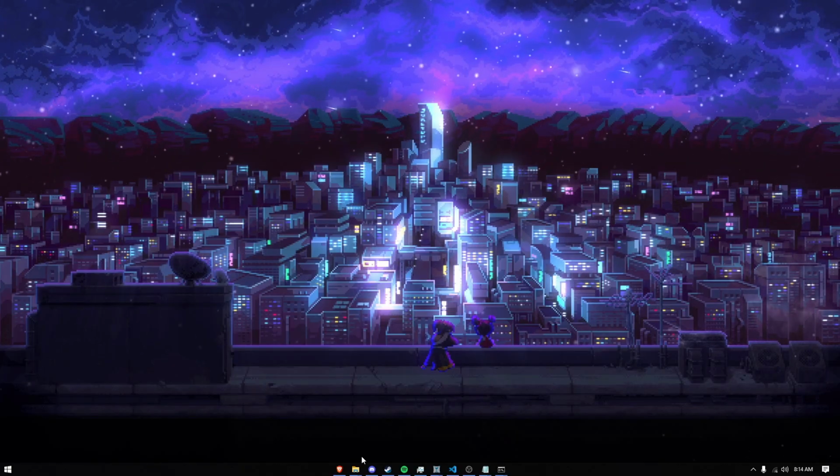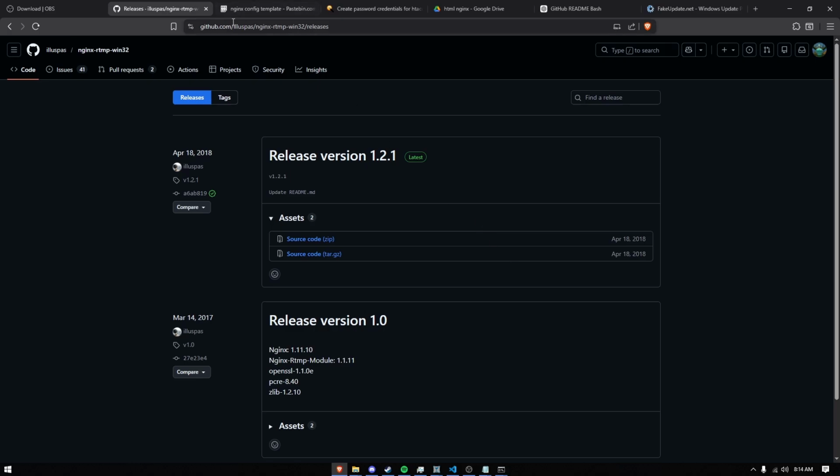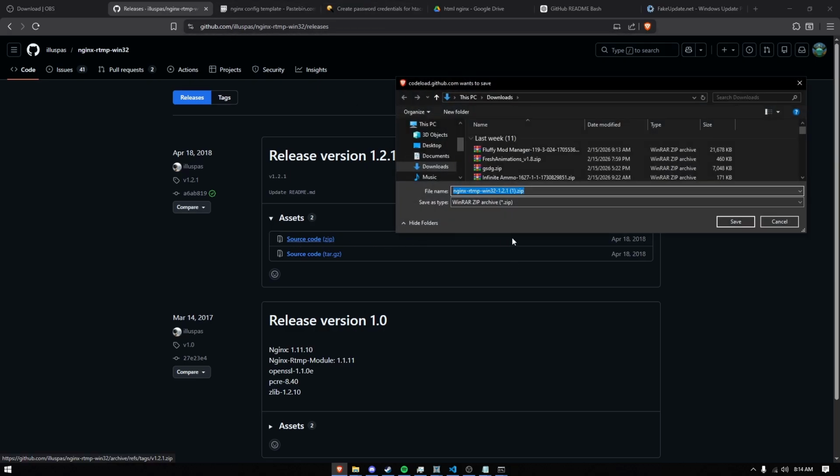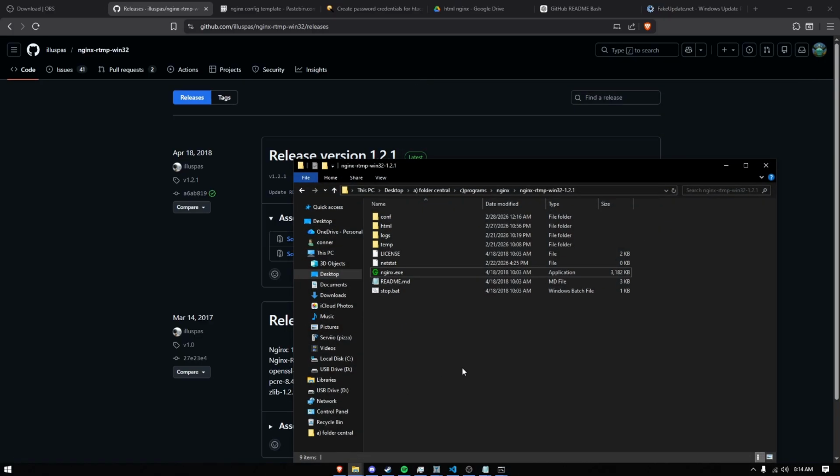First things first, we need OBS. I'll link the installation in the description. It's pretty straightforward, but if you have any questions, make sure to ask me. And then we need NGINX itself. I also have this linked in the description. Click on the source code.zip and then download it here and extract it to a good location. I have already done this, so I don't need to do it again.